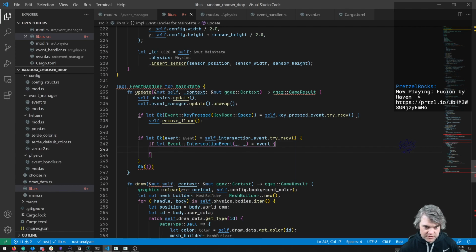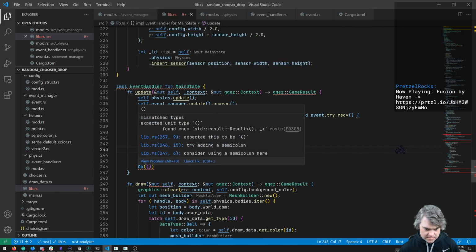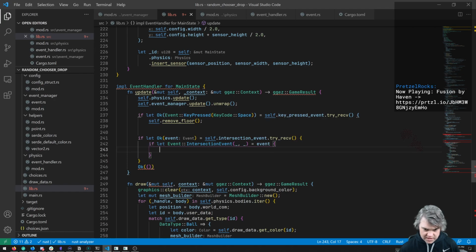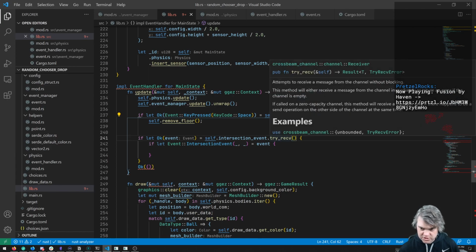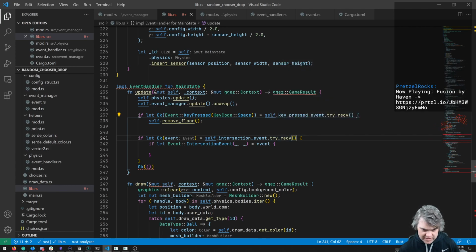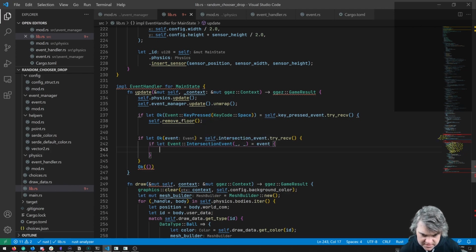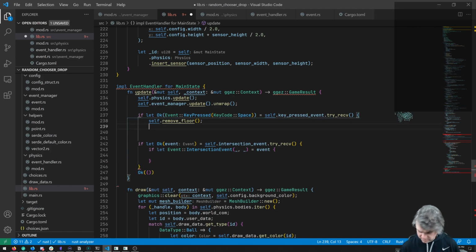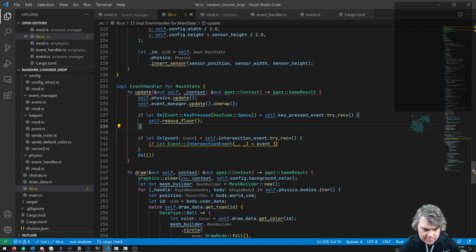What are you upset about? Found... You return a result, if okay with that. If let event intersection event equals you. I don't need to do a... Oh, wait a second. How did I get rid of that? Okay, here we go. Okay, so you're happy now.